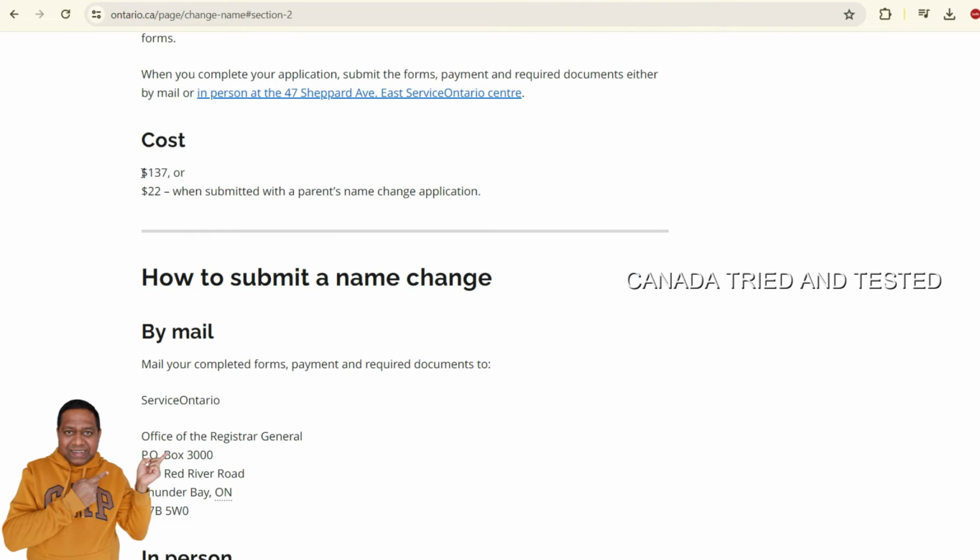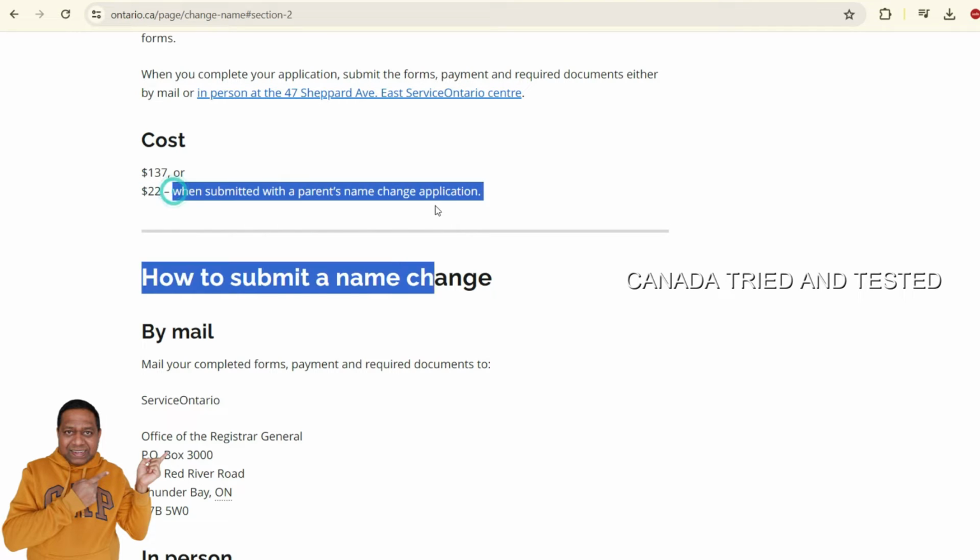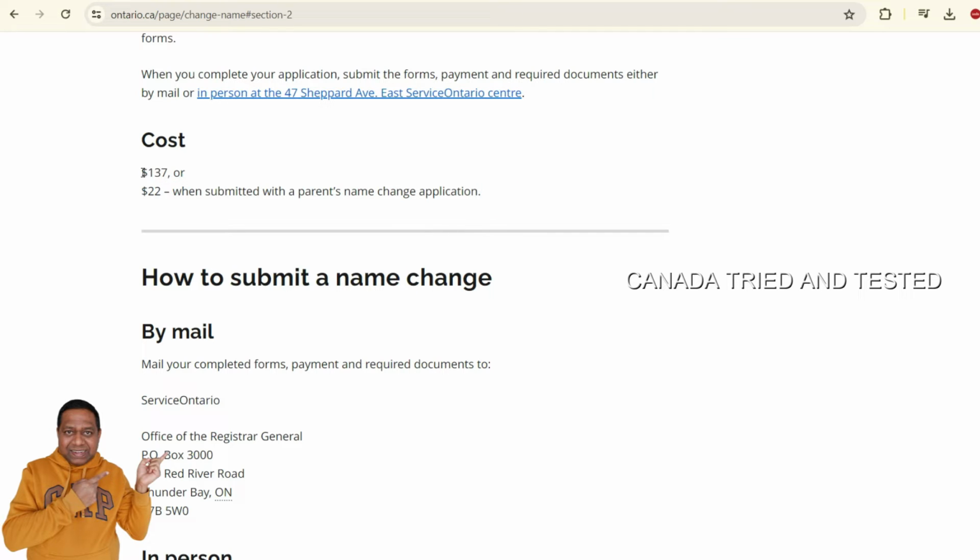The cost depends on whether the entire family is submitting. If the entire family is submitting together, the child pays $22. You see here, when submitted with the parents' name change application. Otherwise, each applicant, be it adult or child, will be paying $137. So the best way is to call Service Ontario and get feedback from them on what the cost would be in your case. Otherwise, if you are applying as a single adult, 2 adults, 3 adults, these will be the charges. And if a child is applying separately, $137 will be the charge.